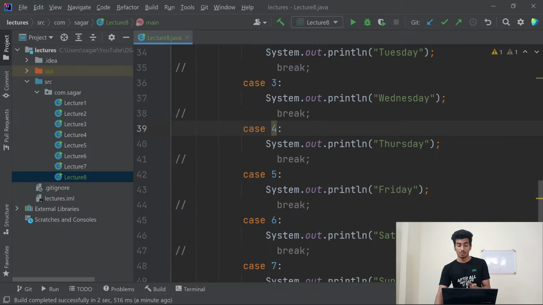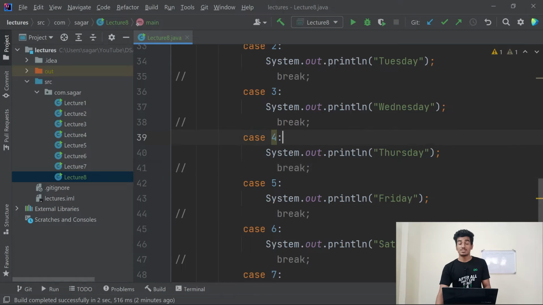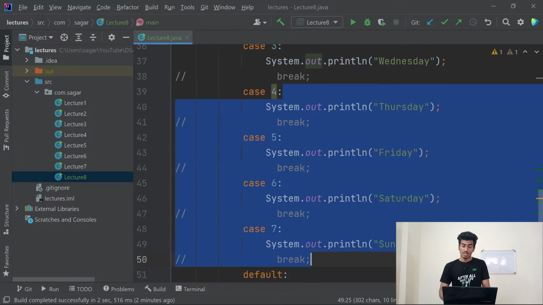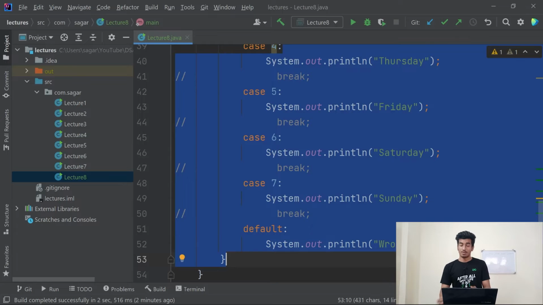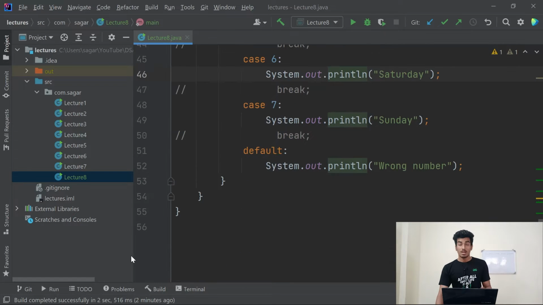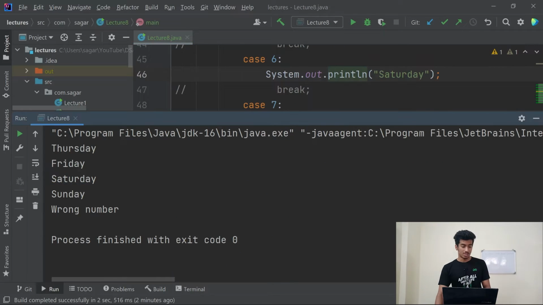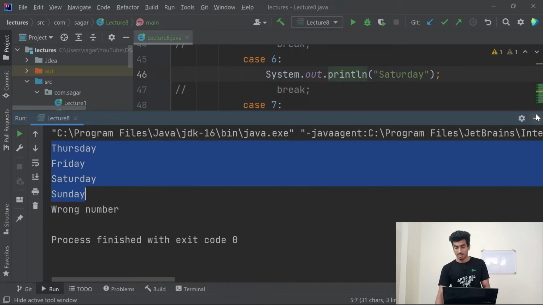So it will enter into this block, and this block never ends. So it will print all the days that are after Thursday. That means when we are entering this block, we never exit. We will print all the cases that are below them, and also default case. And that is why you are having this output: Thursday, Friday, Saturday, Sunday.